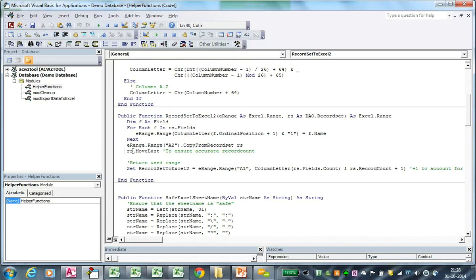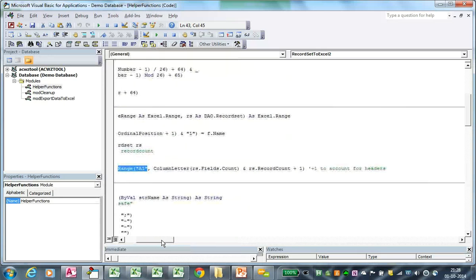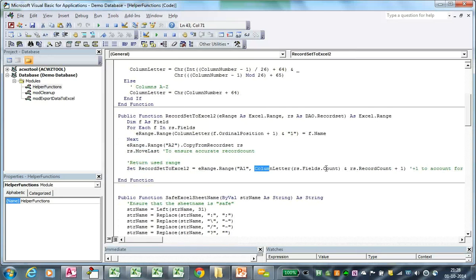So this bit is the same as the first record set to Excel. I follow it by a record set move last, and this is to make sure that my record set has an accurate record count. And then I want to return the range I've used for the table. So I take the current range I have, and obviously, since it's a relative reference, it'll start in A1. And to get the amount of columns, I just count the amount of fields in my record set. And to get the amount of rows, I just count the amount of records in my record set. Finally, I add +1 because I added a header, so I want that to be part of the range as well.